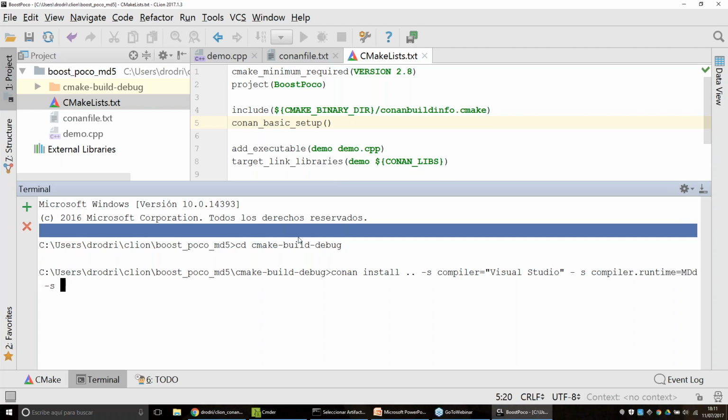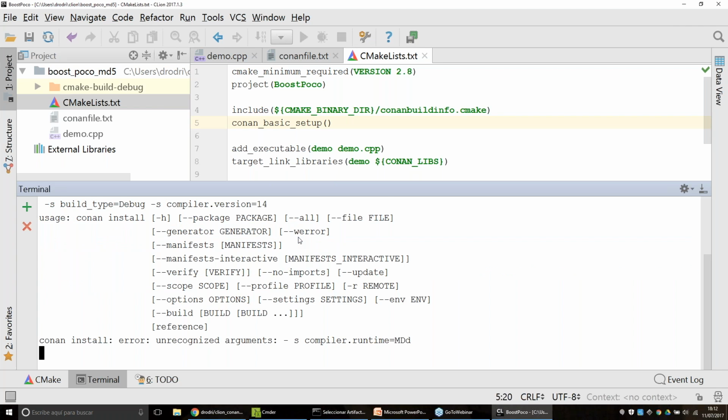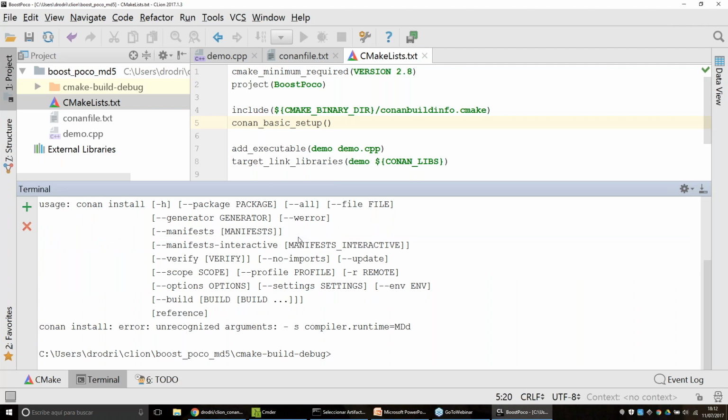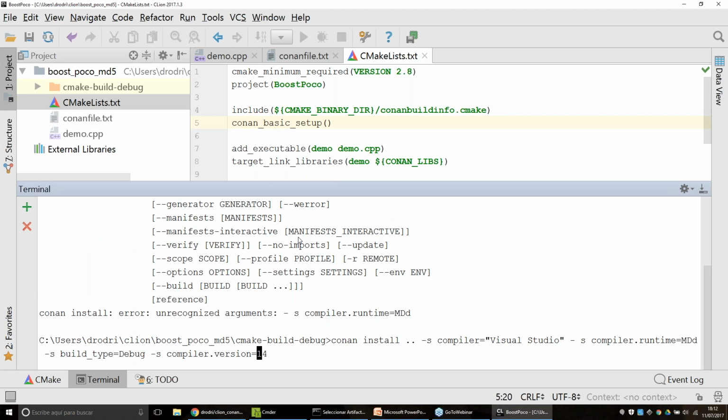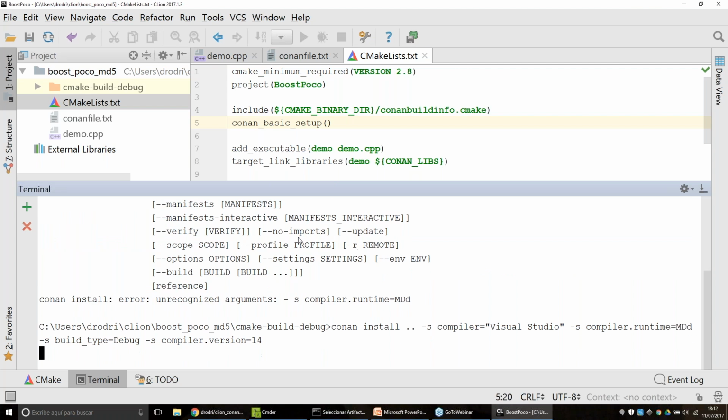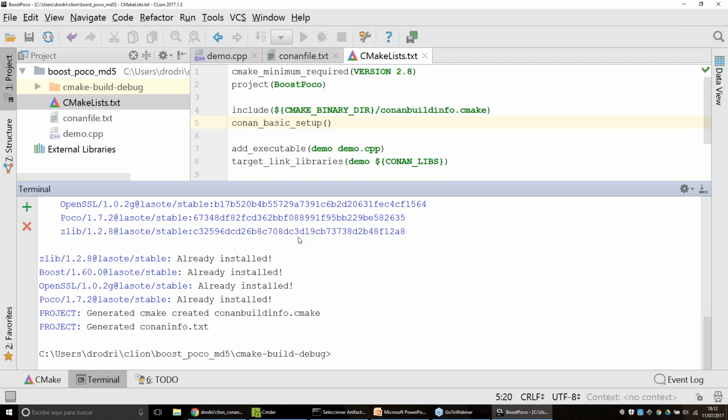from Visual Studio. I'm going to specify my build type is going to be debug, and my compiler version is 14. Okay, so I think I have a mistake. Yeah, sorry, it's an extra space here. Let's try again. Okay, so I got some dependencies.